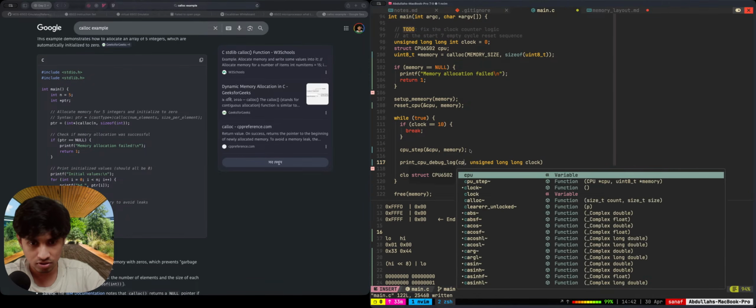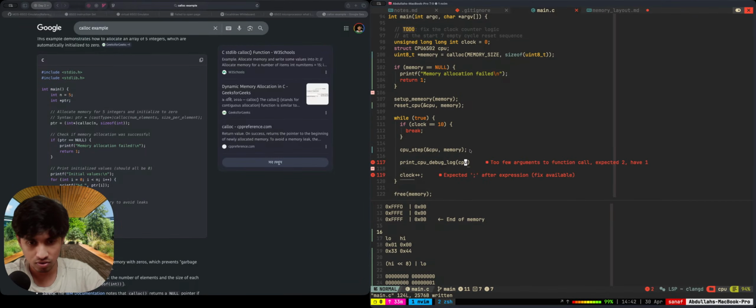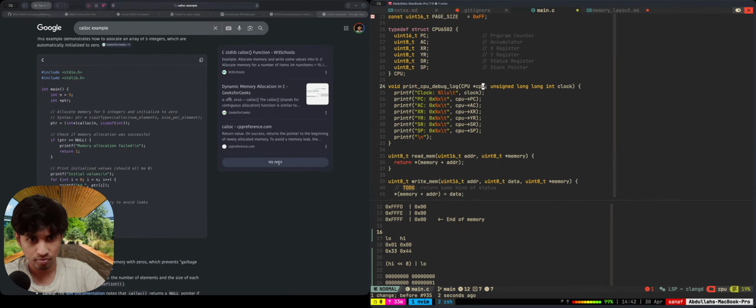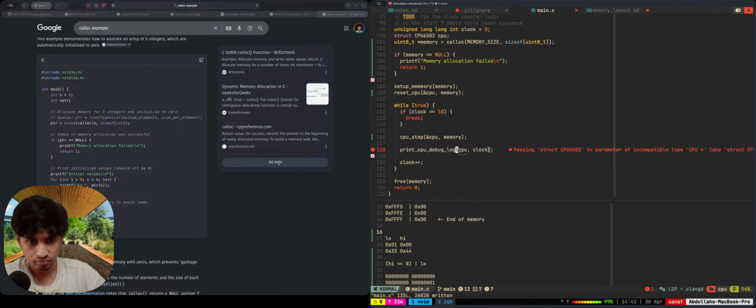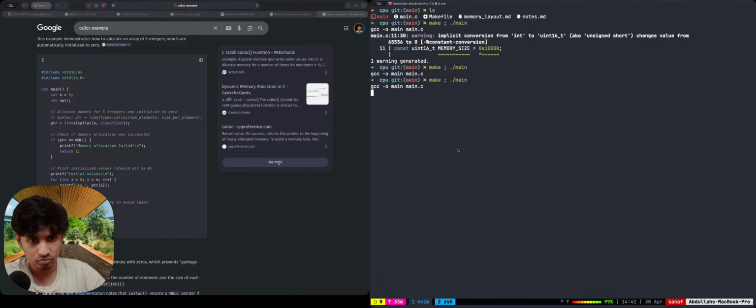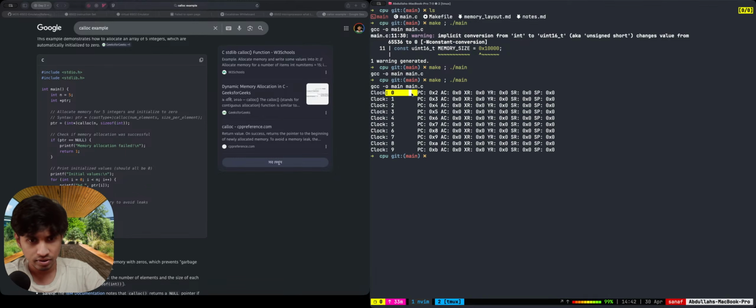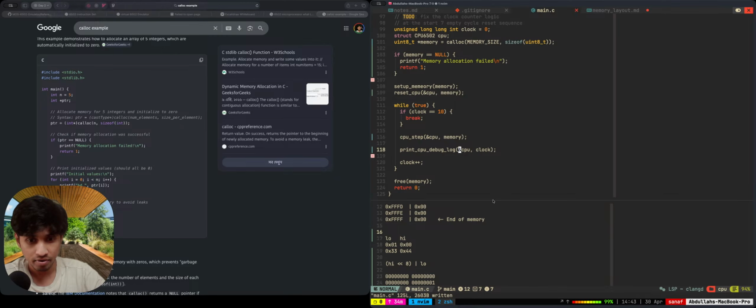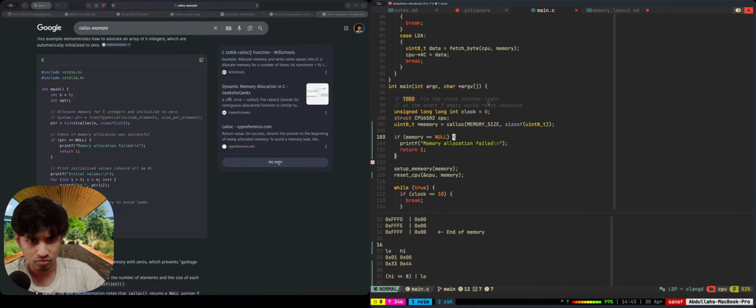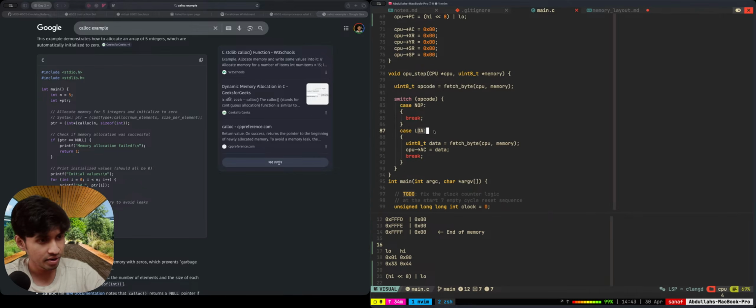We can bring the block value parameters into the CPU. So at clock 0, we have the PC value at 0x. So PC is 0, AC is 0, everything is 0, as it should be. We have LDA.